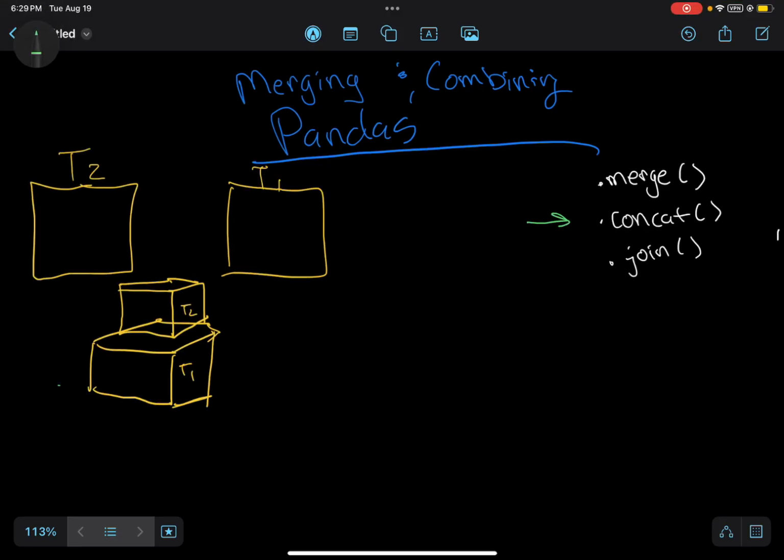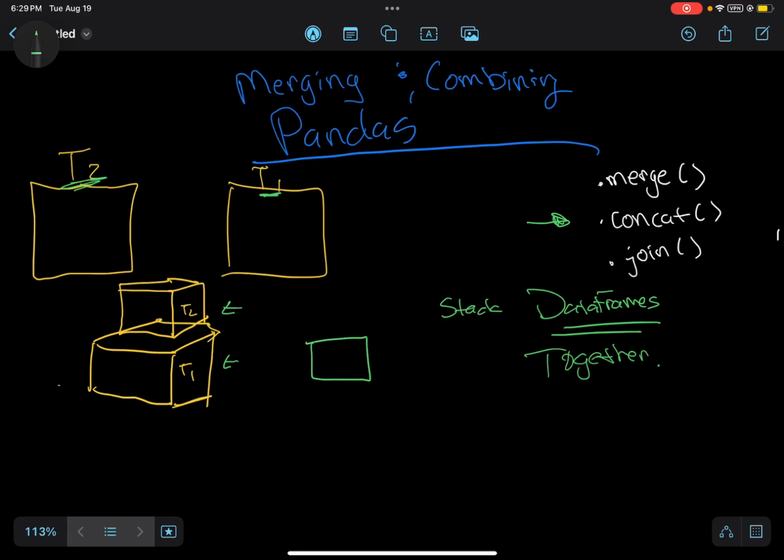Now let's look at the concat. It allows you to stack data frames together. Let's say you have table 1 and table 2, and we can stack them like boxes, how I think of it visually, onto each other. So it would be table 1, and then we have table 2 on top of each other. But this is all one new data frame.